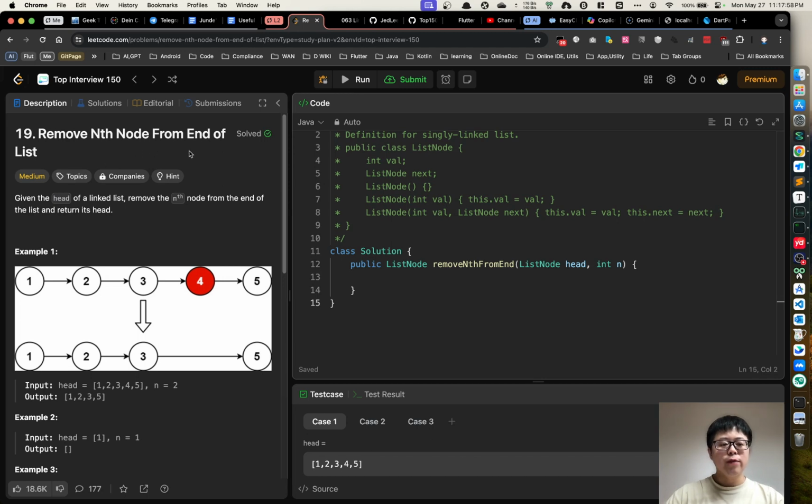Remove nth node from end of list. We are given the head of a linked list. We have to remove the nth node from the end of the list and return its head. Let's see example 1 here to understand it easily.